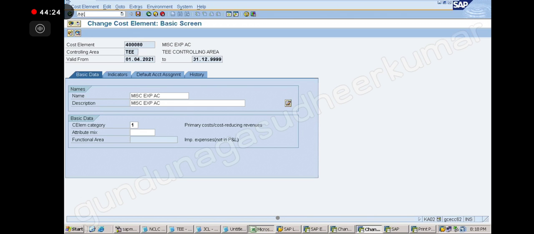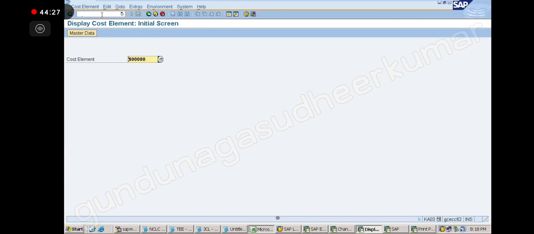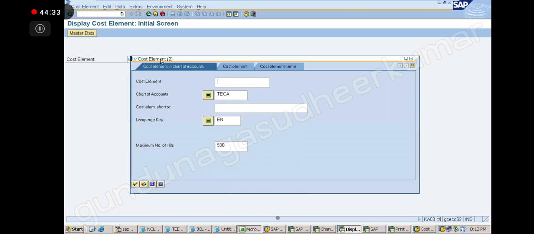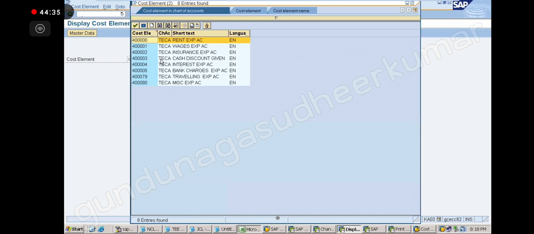Display. Correct, you see? So easy, yeah? So now you can do the drop down here. Drop down. All the cost elements it will show. How many cost elements do I have now? 8, 9. 8 cost elements I have. Is that clear? Yes, sir.